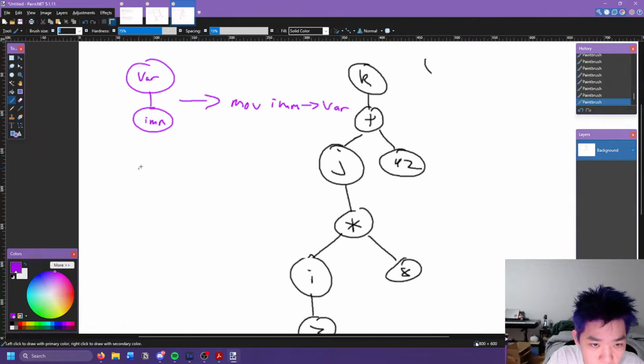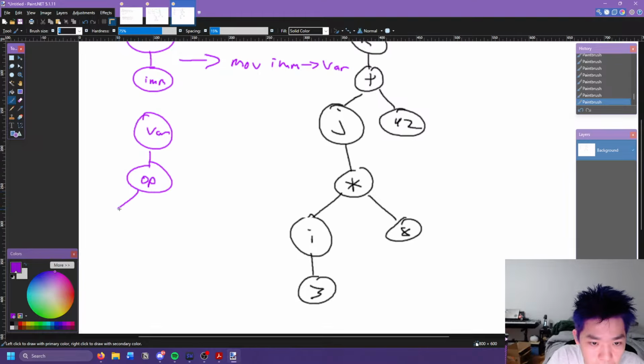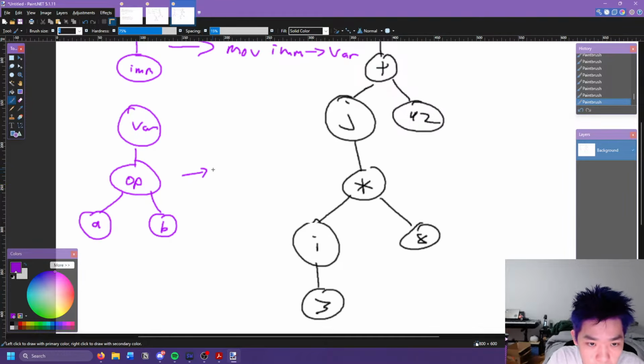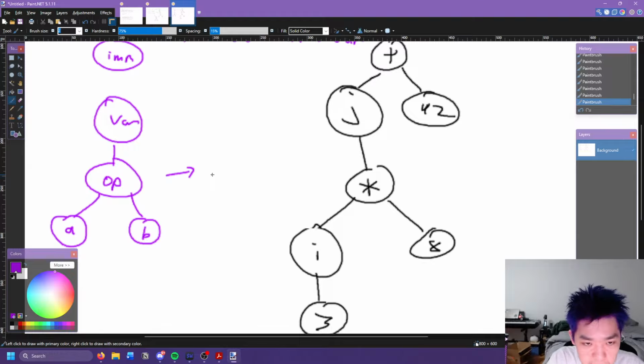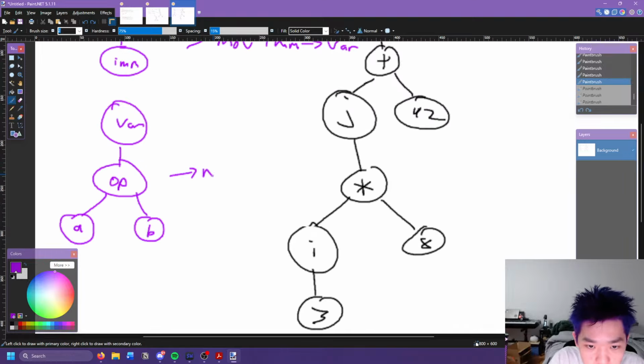And then another one, let's say var, we have some op, we have some sort of value here. This we can generate. We have to be a little bit more convoluted with this, I guess. So we want to do var, we want to move a into var, and then we want to do op, we want to do op b onto var as an example.